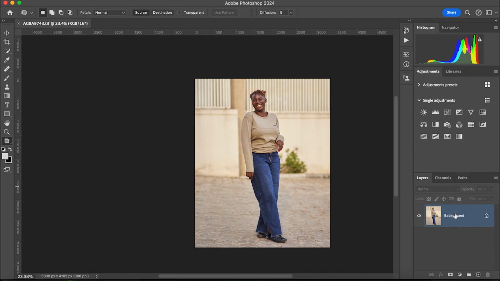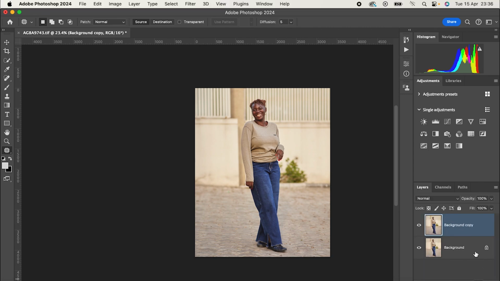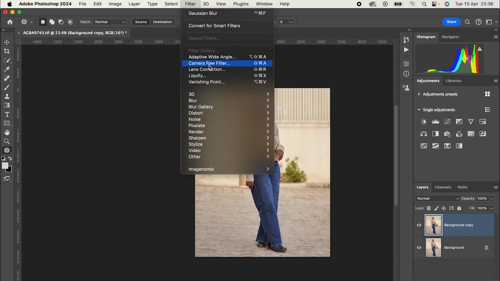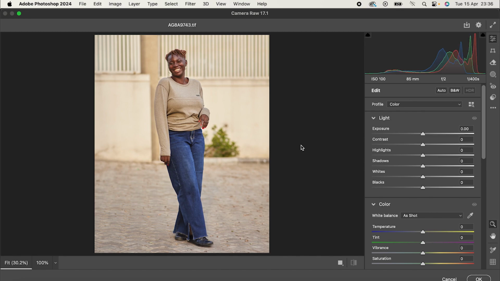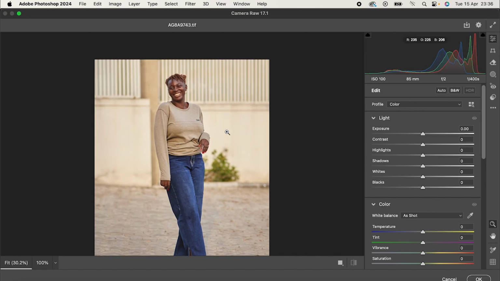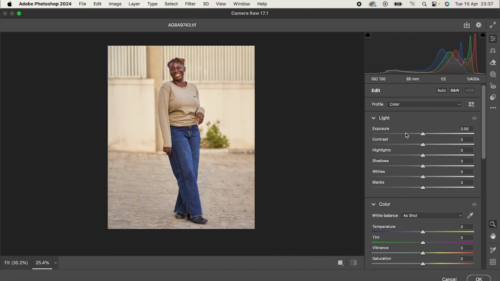So we're going to duplicate the layer, duplicate the background layer. Come to Filter, then go to Camera Raw Filter, click. Good. All right, first things first, I'm going to select the background and work on the background separately first.